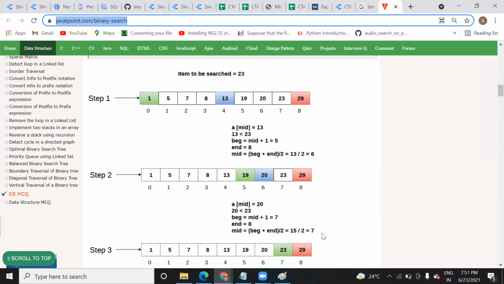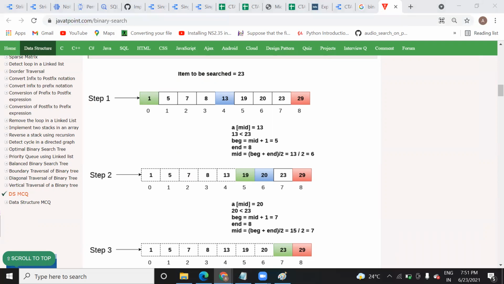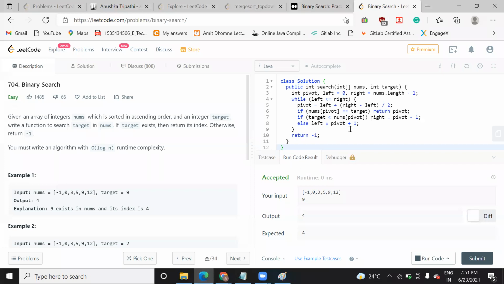I noted it down. Yeah, let me share this link with you. Have a look at it. Look at the code on this website, how they made the code, and you can also follow the code that I have written in LeetCode.